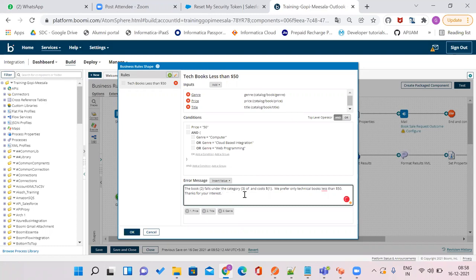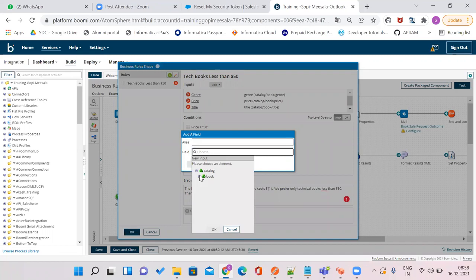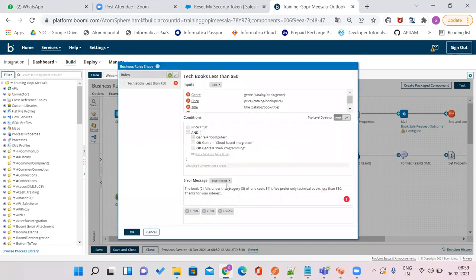Can you add one more input? You can add one more input if you want. Here you should add it first, here, other. You can remove the alias and give a simple alias name. So here those inserted values appear. See here, other will be available.